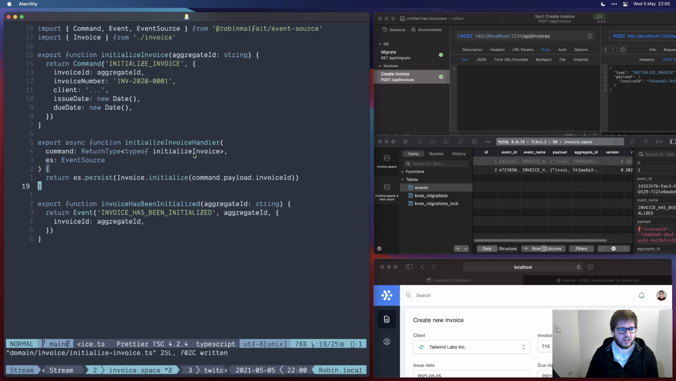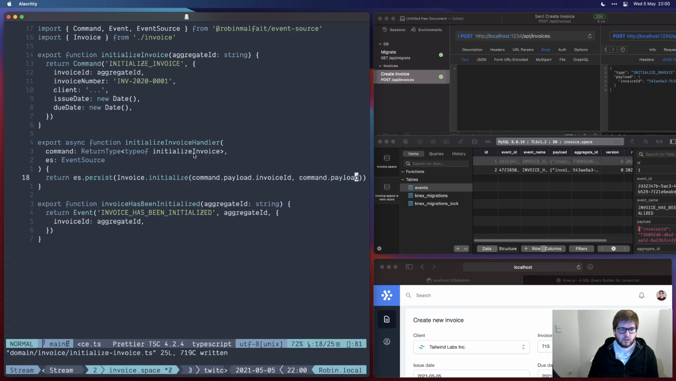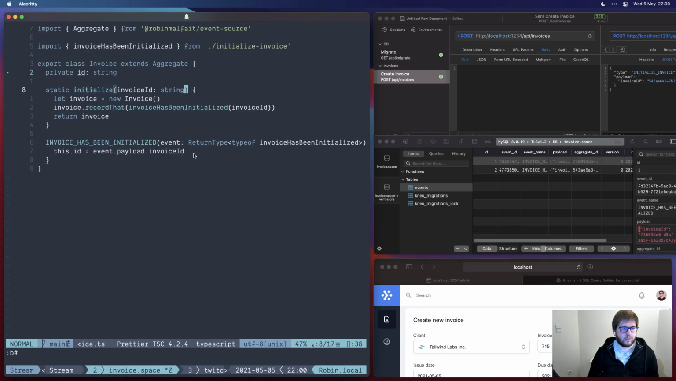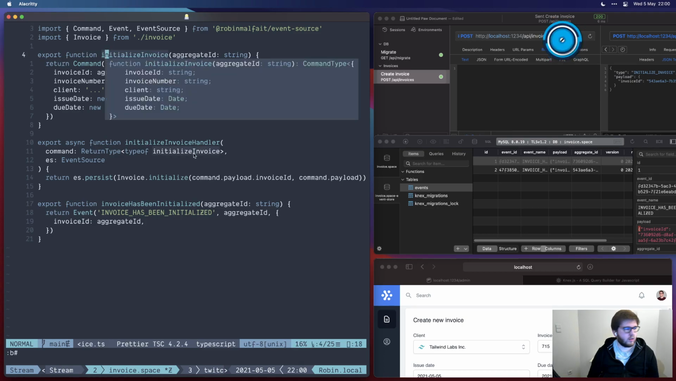Invoice has been initialized. So one thing we can do here is we can pass through everything from the command itself or the payload to this initialize method. And one thing we can do is, let's see, how are we going to do this in a useful way?